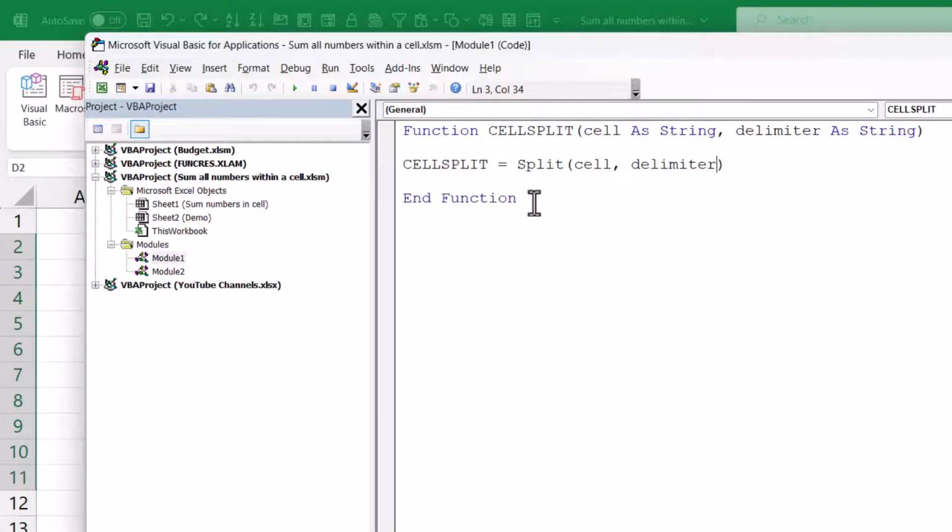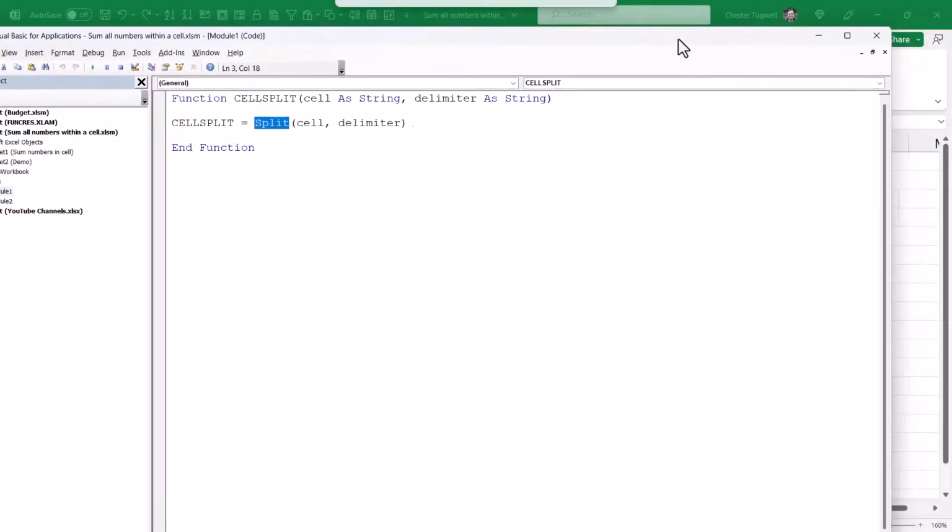And what it's doing is using the Split function to split the values out, just like TEXTSPLIT does within Excel itself. The function's got two arguments, cell, which is the cell that contains the text values you want to split, and then delimiter, which allows you to tell Excel what delimiter is being used in your text string to split the numbers out. So let's see how this works.